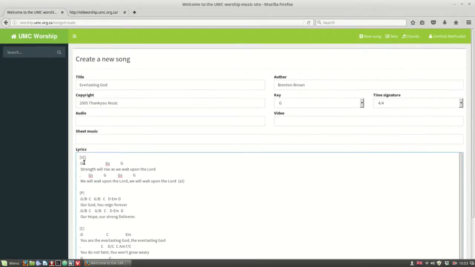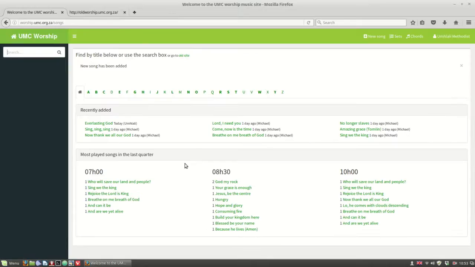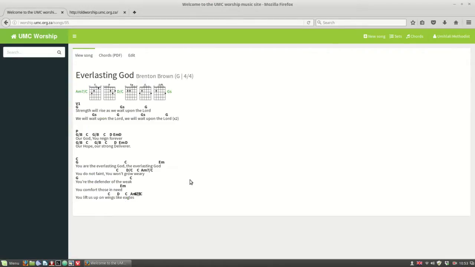So this is the old open song format with square brackets around the verse numbers, a dot at the beginning of the music line, a space at the beginning of the lyrics line, and we're going to leave audio and video blank and sheet music blank. We're going to click add song, and you'll see that immediately it appears in the recently added column. Let's go and have a look at what we've done.